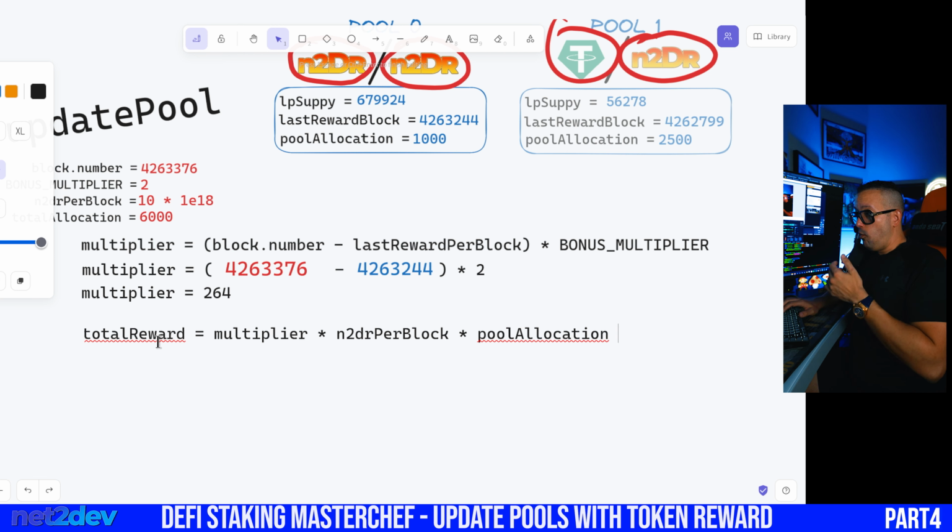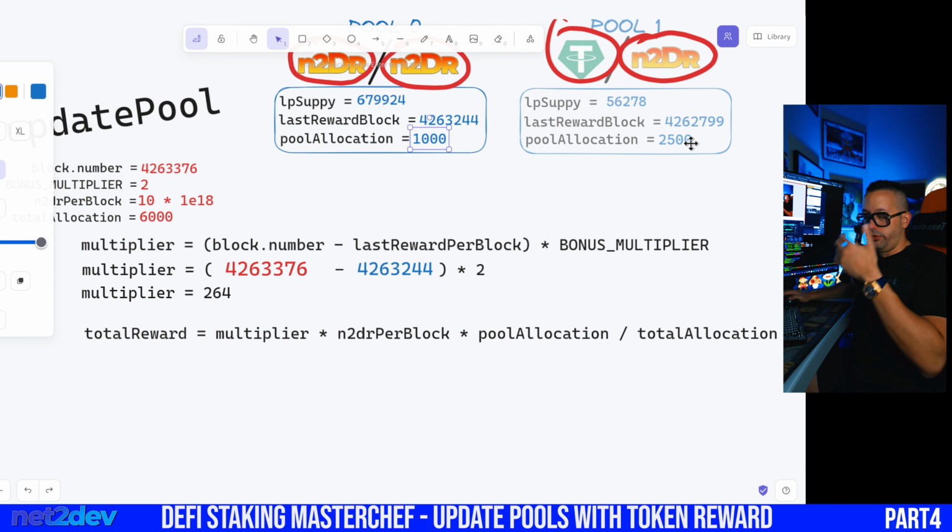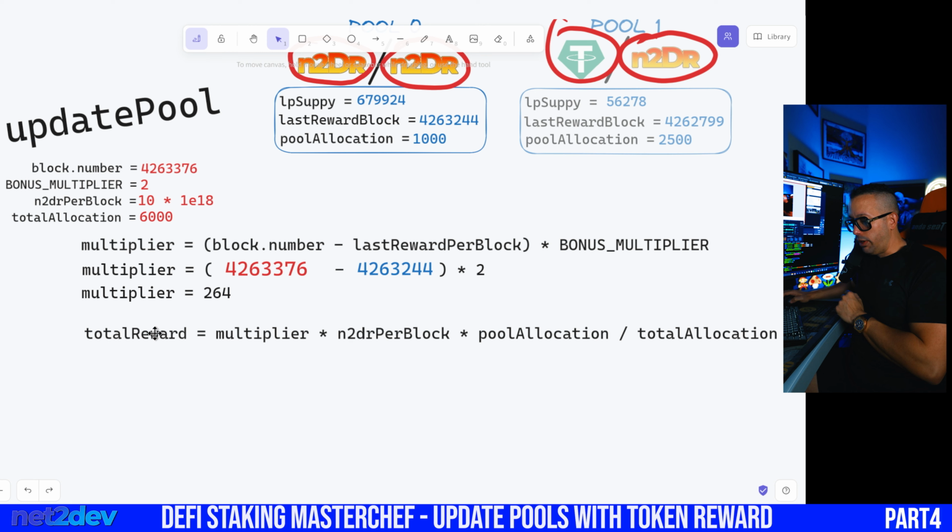Now once I obtain that value, I am going to be dividing this against the total allocation, which means it's the sum of all the pool allocations. Every staking pool will have a pool allocation. The sum of all the pools is the total allocation: pool allocation 1, 2, 3, and 4. Awesome. So let's go ahead and replace those values.